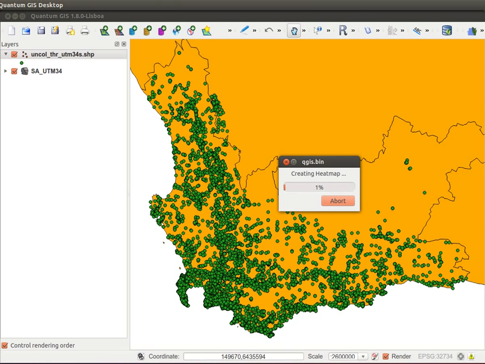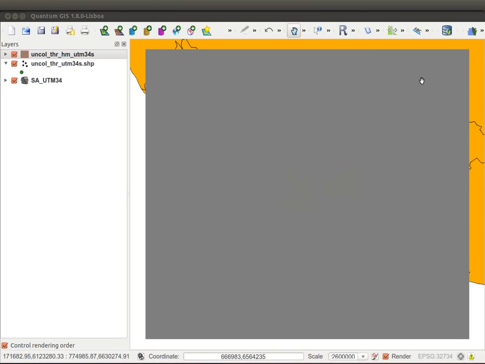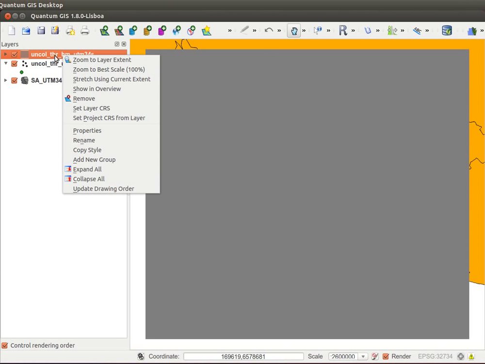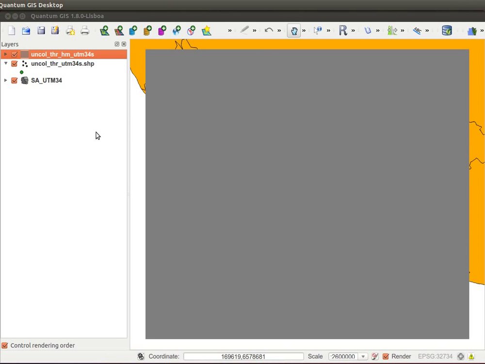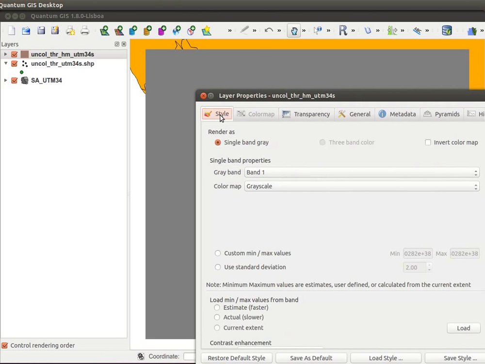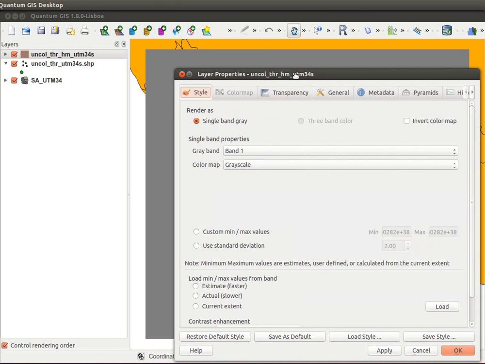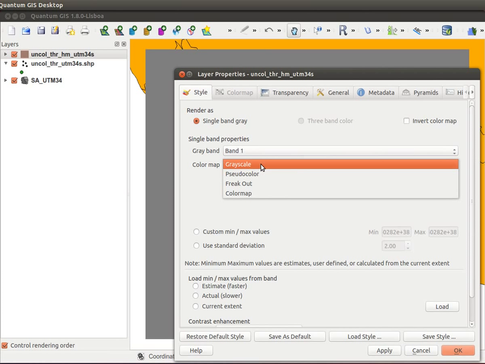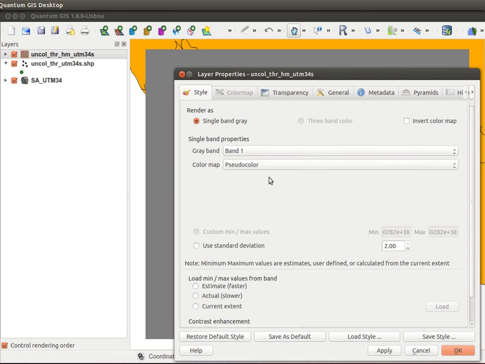Well, now it's finished processing, so we can see what that looks like. It just comes up with a grey block, as many rasters are. So we need to set the styling to get a look at that. So in the style window under layer properties, you'll see that there's the single-band grayscale. Let's put it onto pseudo color and apply, and see what that looks like.